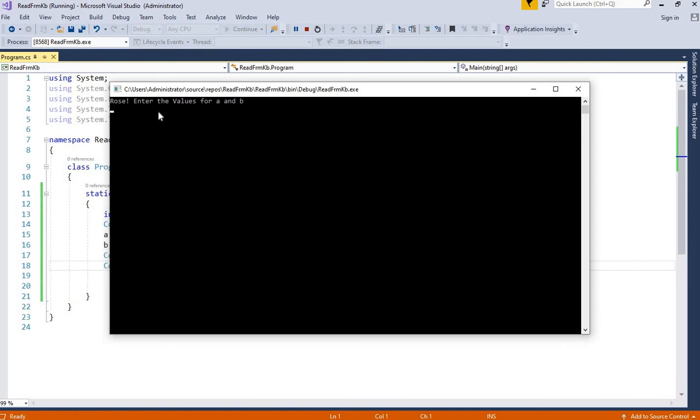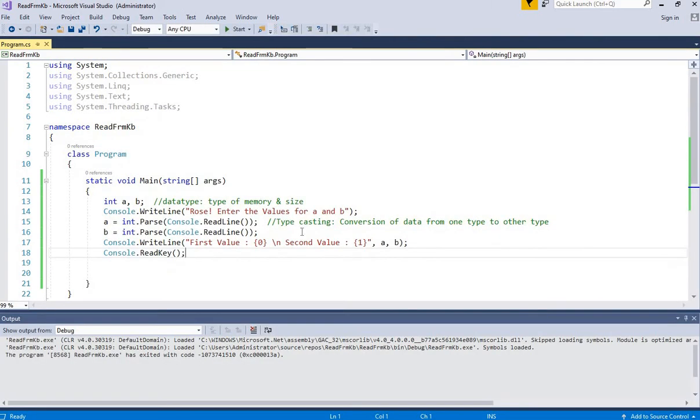Now you can see on your screen, it is asking you to enter the values for a and b. I'm entering the first value as well as the second value. When you run the program, you can see the first value is 56, second value is 89. So with this we have completed the procedure of how to read the data from the keyboard and how to display it, correct? We are going to see the coming sessions with different programs.